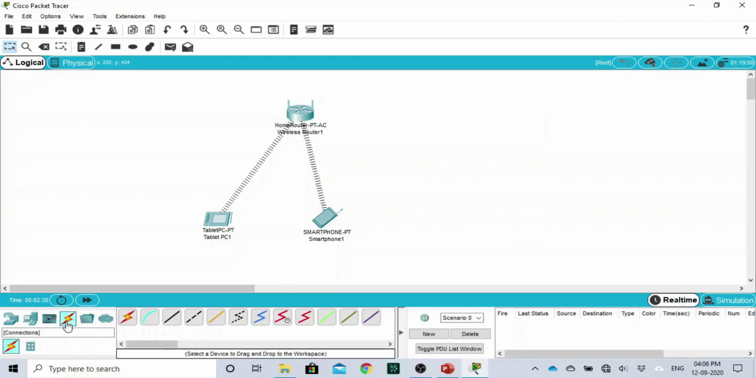Okay, this wireless connection is not available with the normal connectors. These are cable connectors, meaning any cable is used to connect multiple devices. Here no cable is available. That's why it's not available with this group, but the software will automatically connect a wireless router with a wireless device. Okay, this is one option.